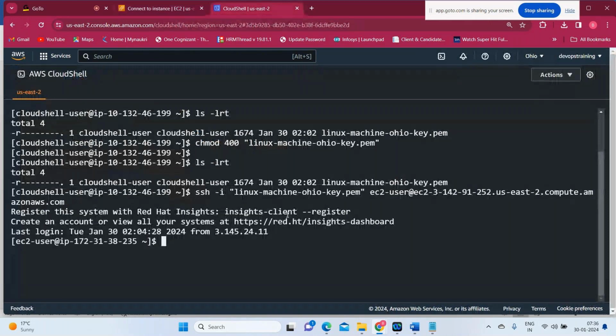It's saying ec2-user. Previously the prompt was Cloud Shell. Now it is ec2-user. The default user for your Linux machines is ec2-user. This is one way of connecting.